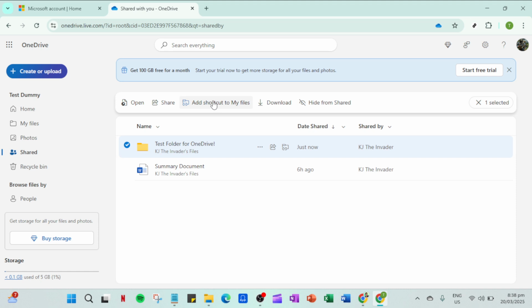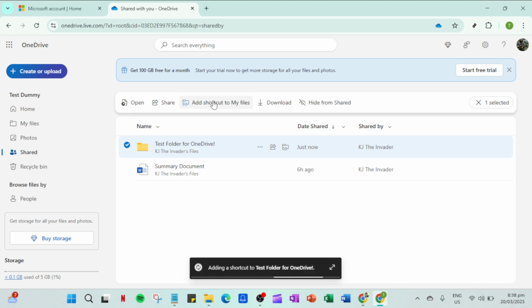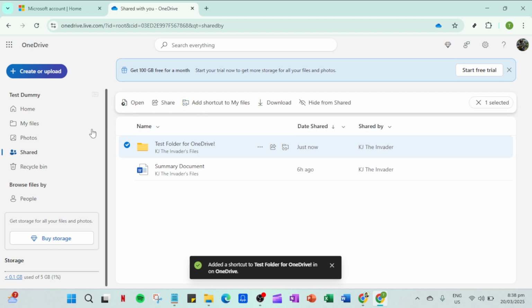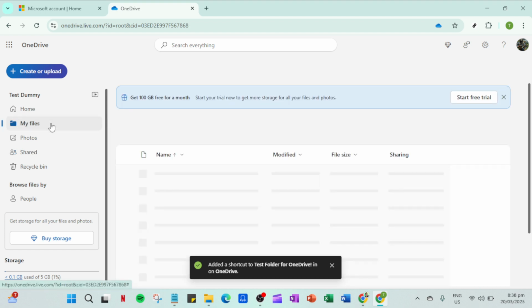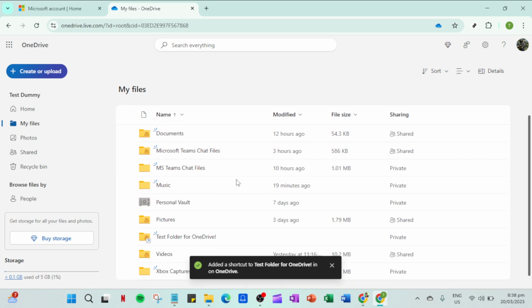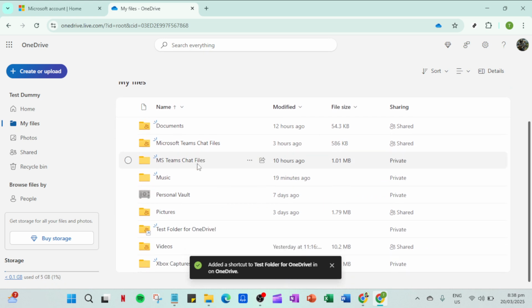With the desired folder selected, you'll notice an option that reads Add Shortcut to My Files. Clicking this will conveniently create a shortcut of the shared folder within your own OneDrive space. This is an effective way to integrate shared content into your file system without duplicating the data, saving both space and time. Now let's shift to Windows Explorer.